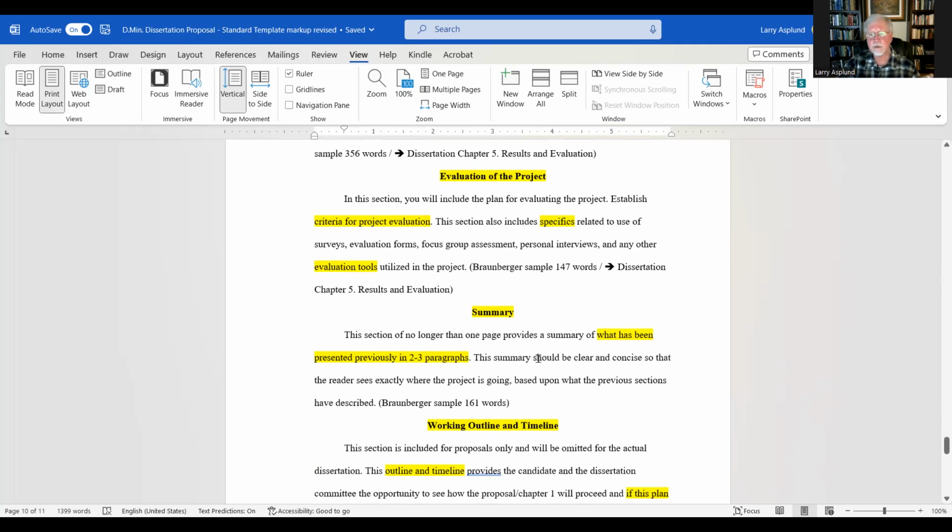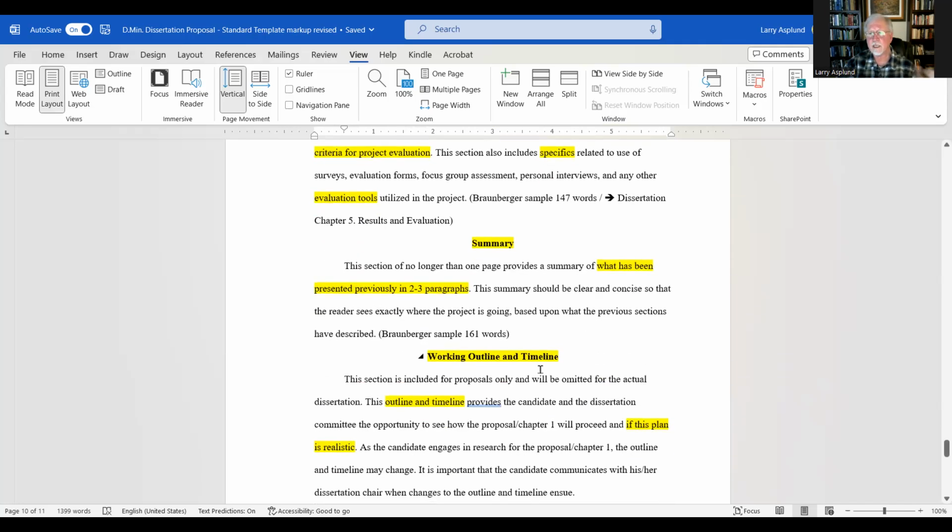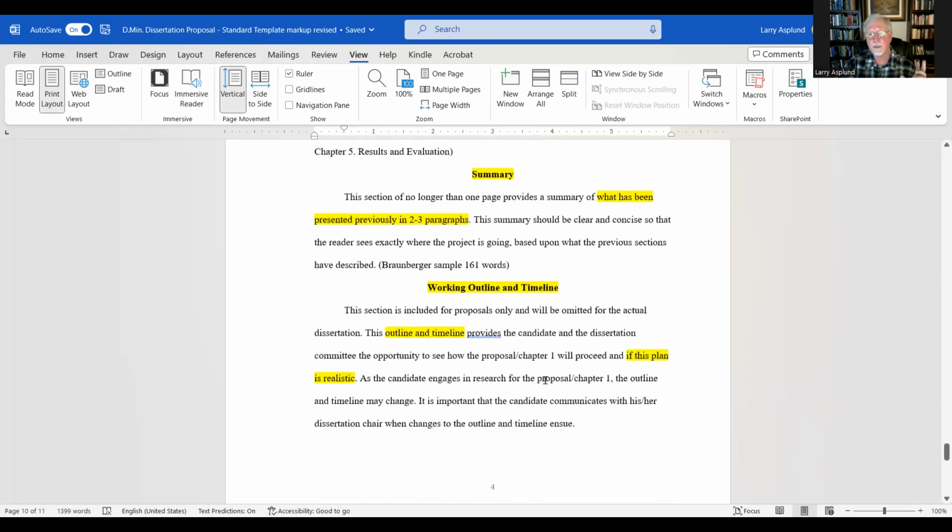And that's 2 or 3 paragraphs. His was only 161 words. Again, you're just tying a bow on it at the end. This is not part of chapter 1. This is only part of the proposal: the working outline and timeline. You're expecting how long it's going to take you, and hopefully in what order.